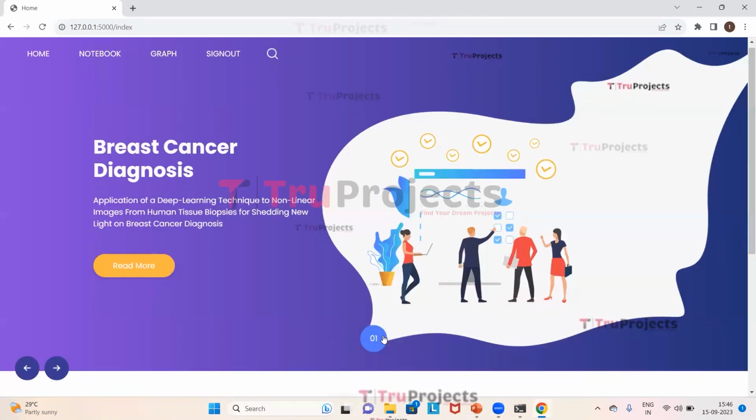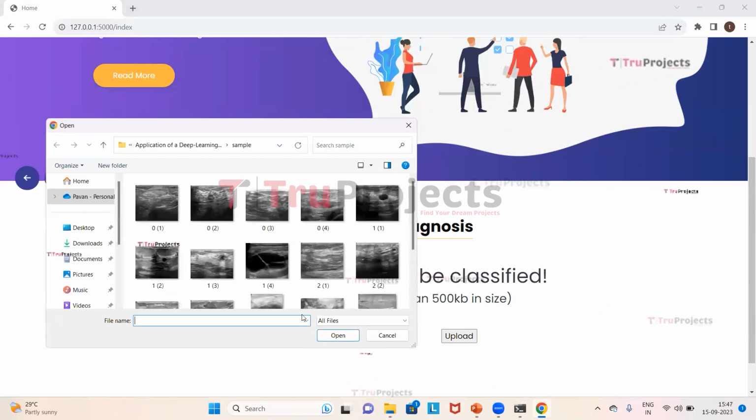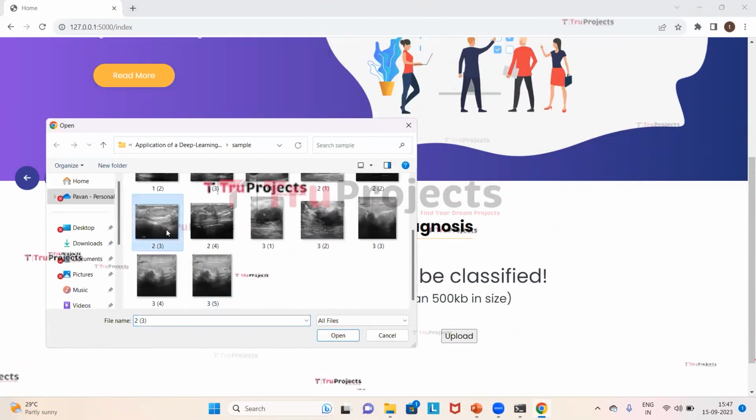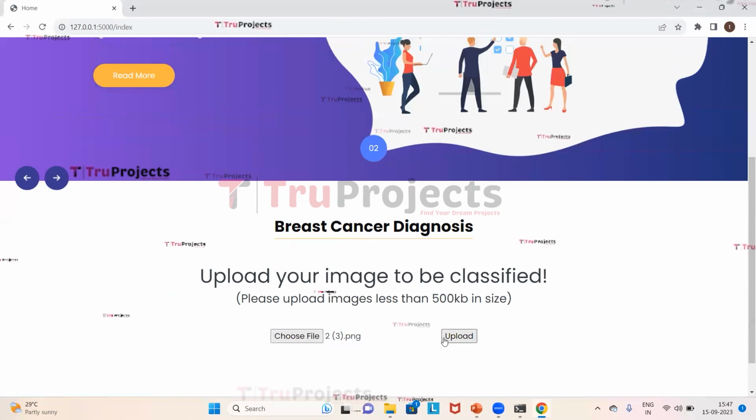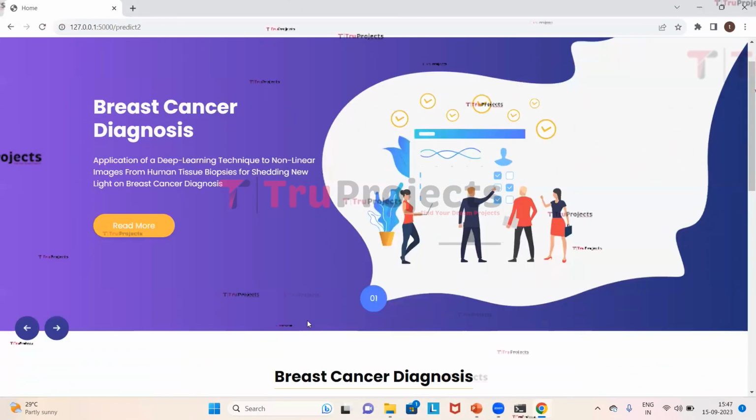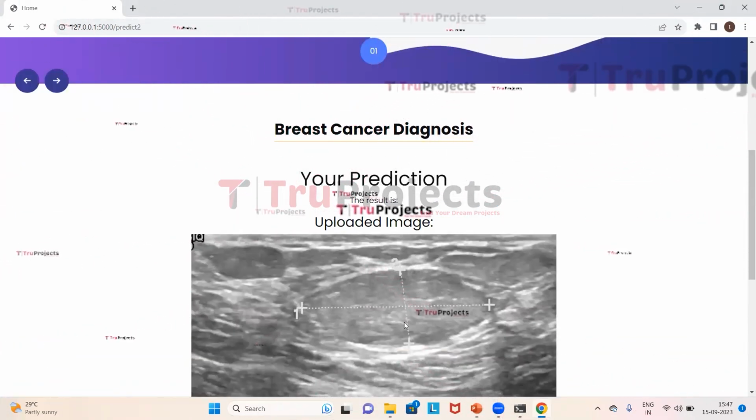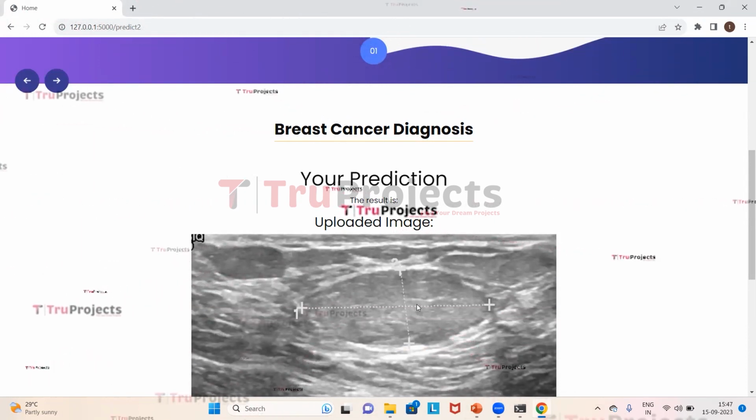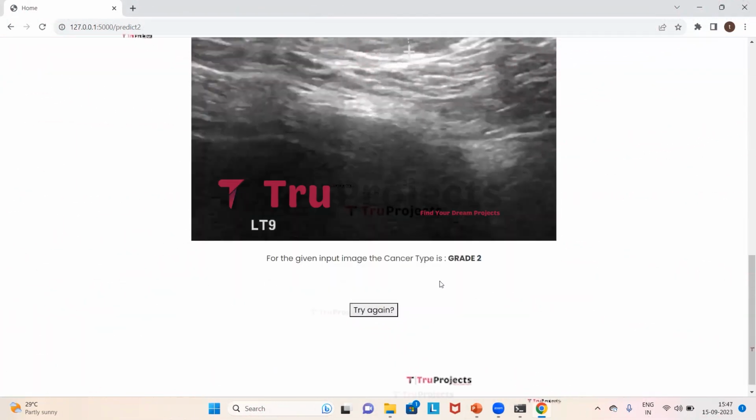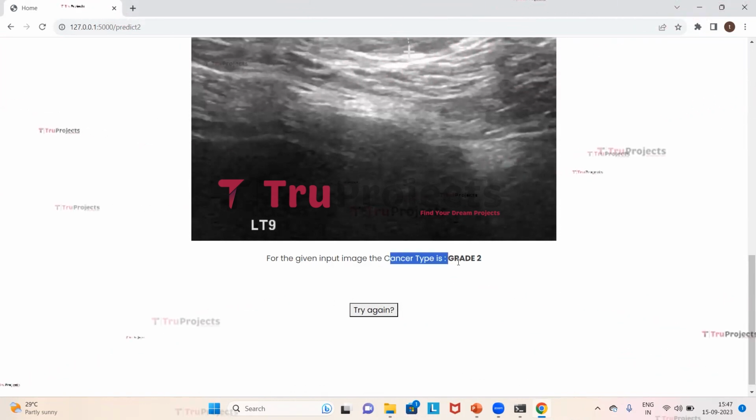Now we will upload another image. So we'll upload this image and click on open. And now we'll click on upload. So for this uploaded image, the disease is detected here. And for this particular image, it is predicted that the cancer type is grade 2.